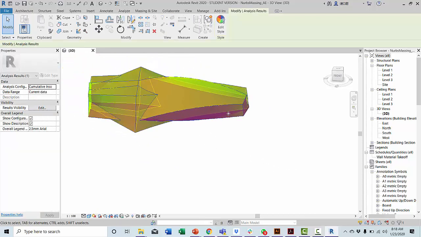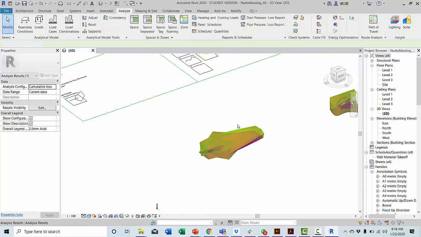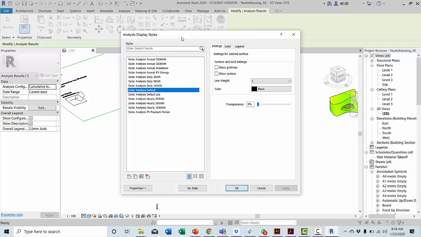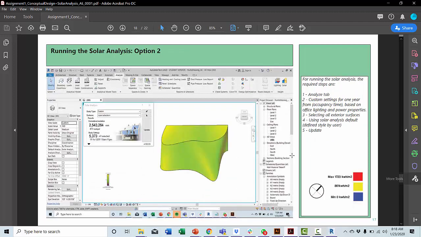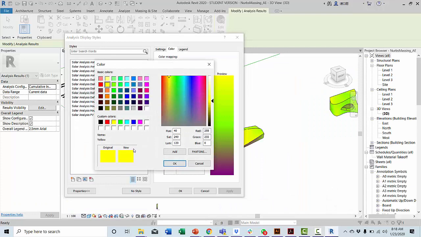So if you see here, we have some results for the mass and how the sun affects it. One of the things that we need to do is change the styles and select the colors that we're going to be using as the exercise says, which is basically these three. We have to adapt the legend to those three colors: red, yellow, and blue. We come here. Here we selected the max. It's going to be red.